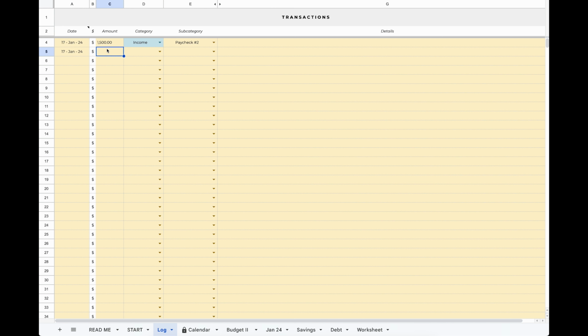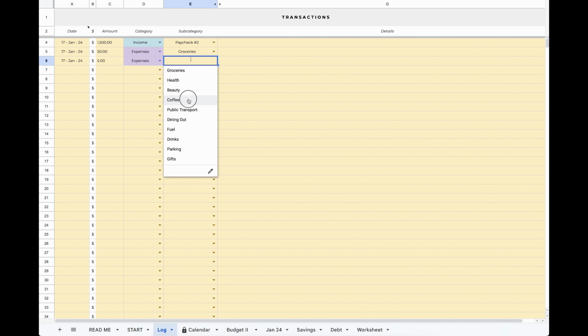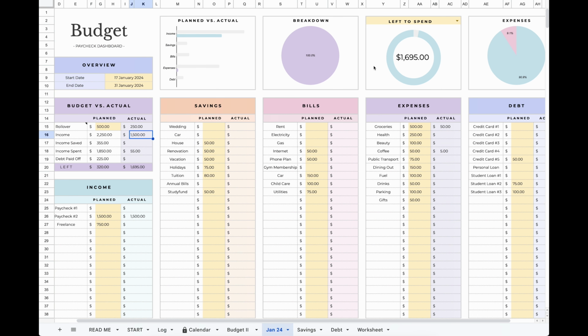And let's say you also did grocery shopping, expenses and groceries, and you grabbed some coffee after that as well. And again, can't forget that year. Coffee. And now if we go to the budget, we can see that our left to spend starts updating as we've paid those actual amounts. So these will total for us automatically. Our graphs will start showing.